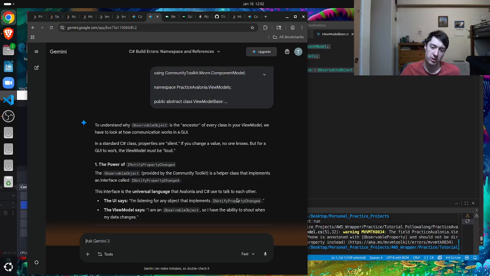So, the ObservableObject is a helper class that implements an interface called INotifyPropertyChanged. Okay, so here's the interface, and this is the implementation of the interface. The interface is a universal language that Avalonia and C# use to talk to each other. The UI says, I'm listening for any object that implements this.